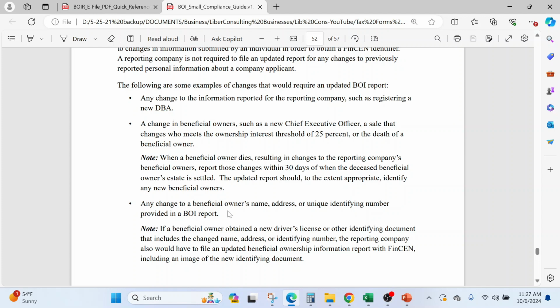a beneficial name or address. Any change to a beneficial owner's name or address or unique identification number. So the following are some examples of changes that will require you to update it. So when a beneficial owner's address changes, you need to go there and update it. It's just like the government is trying to keep tabs on those people owning businesses. And the name, like somebody got married and changed the last name, for instance.